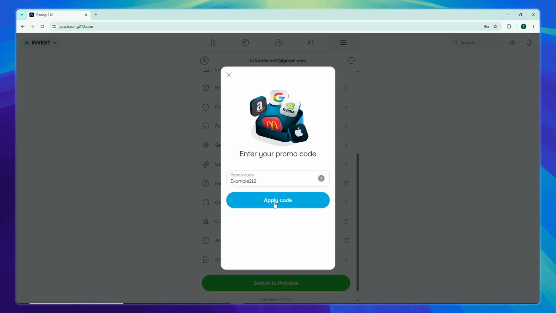If the code is valid and everything checks out, you'll see a confirmation message pop up on your screen. This message will inform you that you've successfully claimed your free shares. The shares will typically be added to your account, and you'll be able to see them reflected in your portfolio. And that's it. You've now successfully redeemed a promo code on Trading 212 and claimed your free shares, giving you a nice boost to start or grow your investment portfolio.